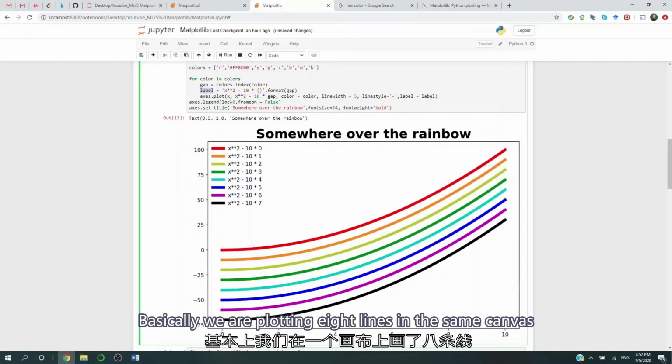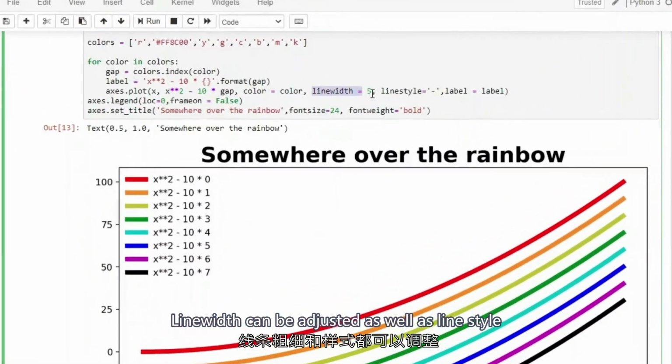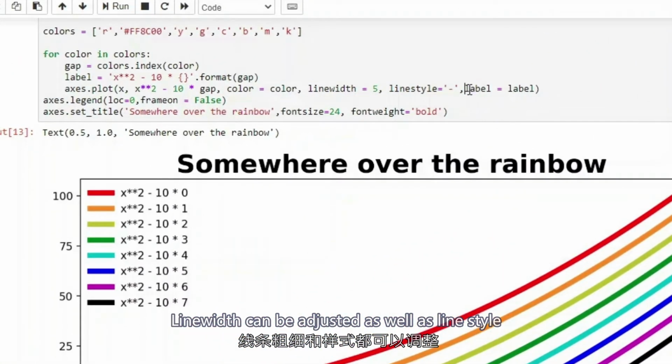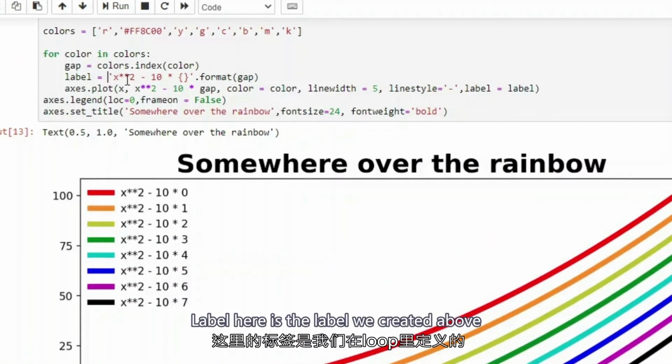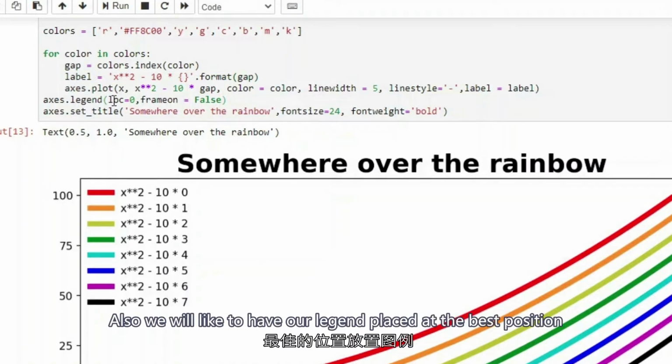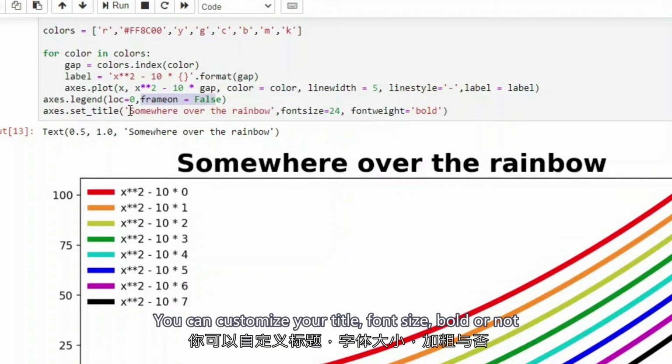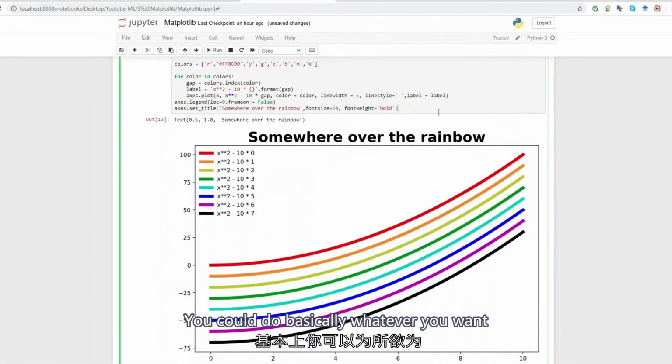and basically we're plotting 8 lines here in the same canvas. Line width could be adjusted as well as the line style, and then label here is the label we created above. Also we would like to have our legend placed at the best position. You could customize your title, the font size, and bold or not. You could do basically whatever you want.